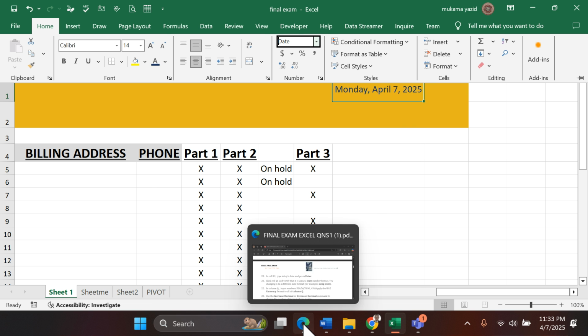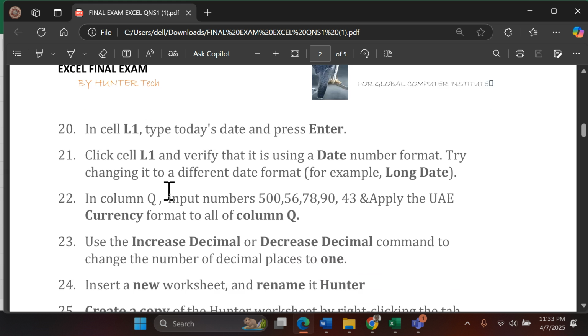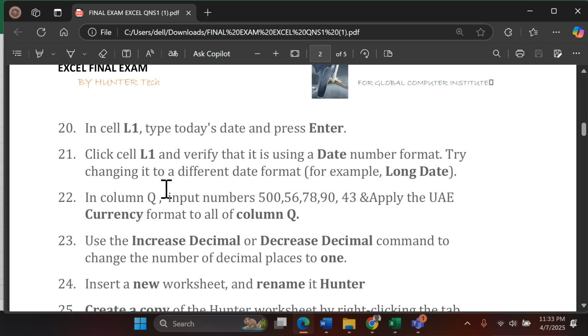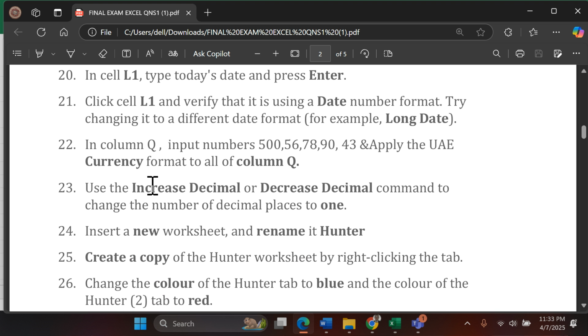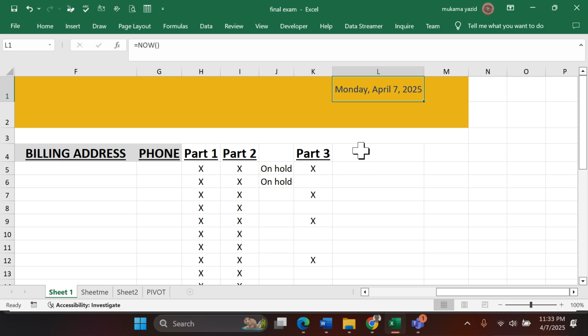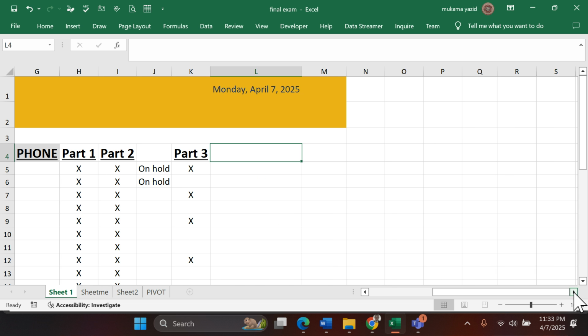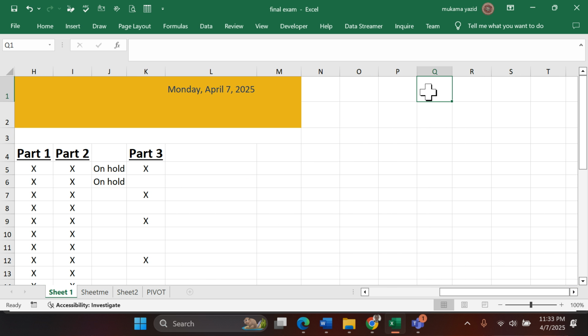So let us go to another part on this. Question 22: in column Q, input these values and apply the UAE currency format to all of them. Let us go to column Q. You will just still help me to read those values. Someone can read from those values and I just take them. This is column Q.